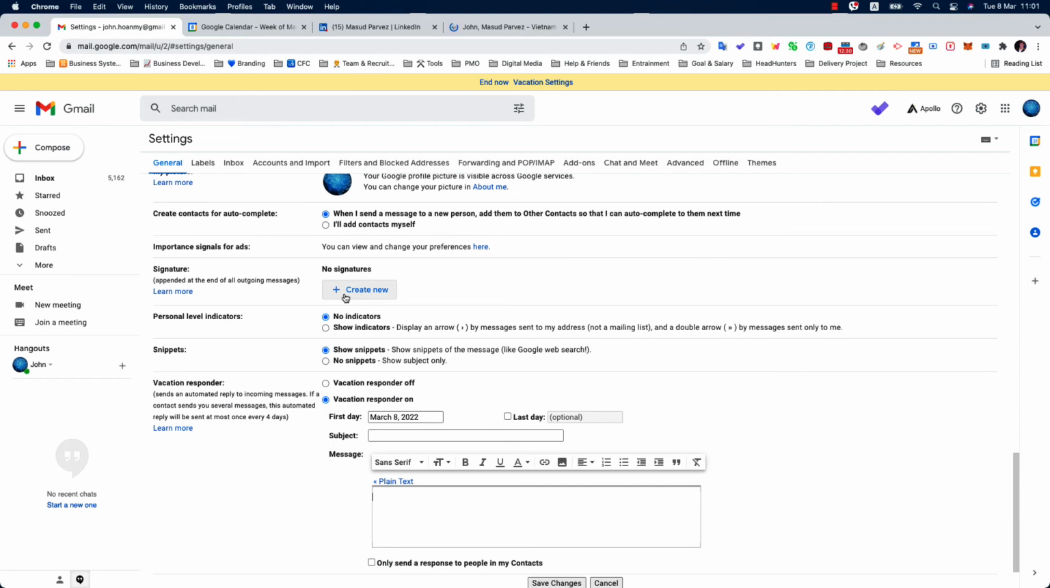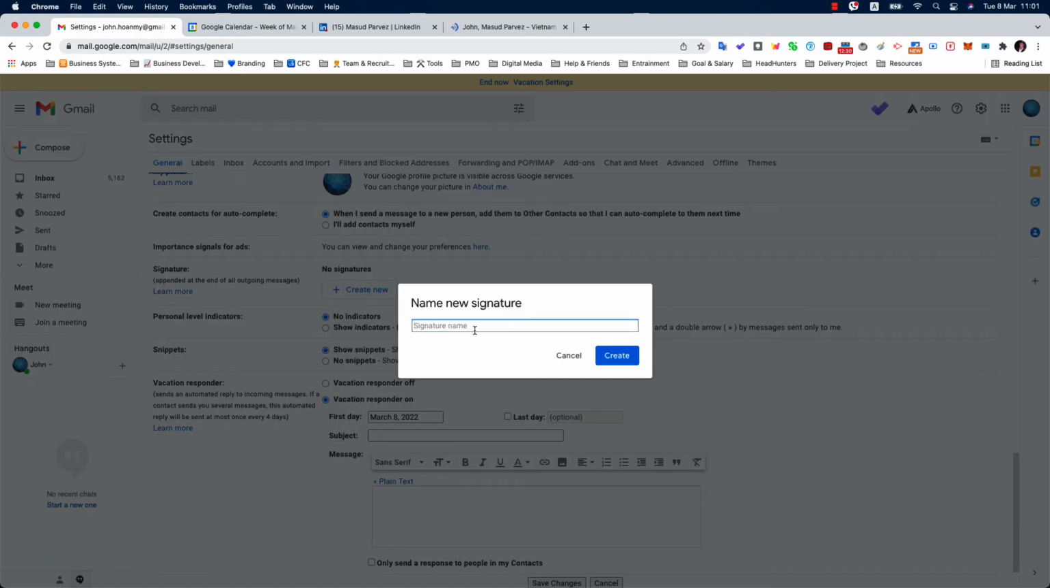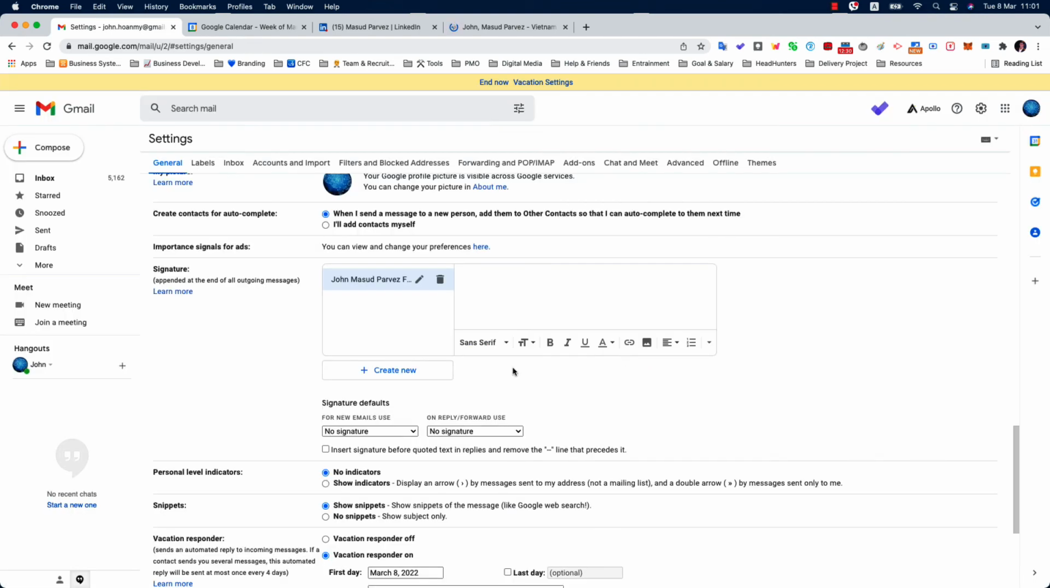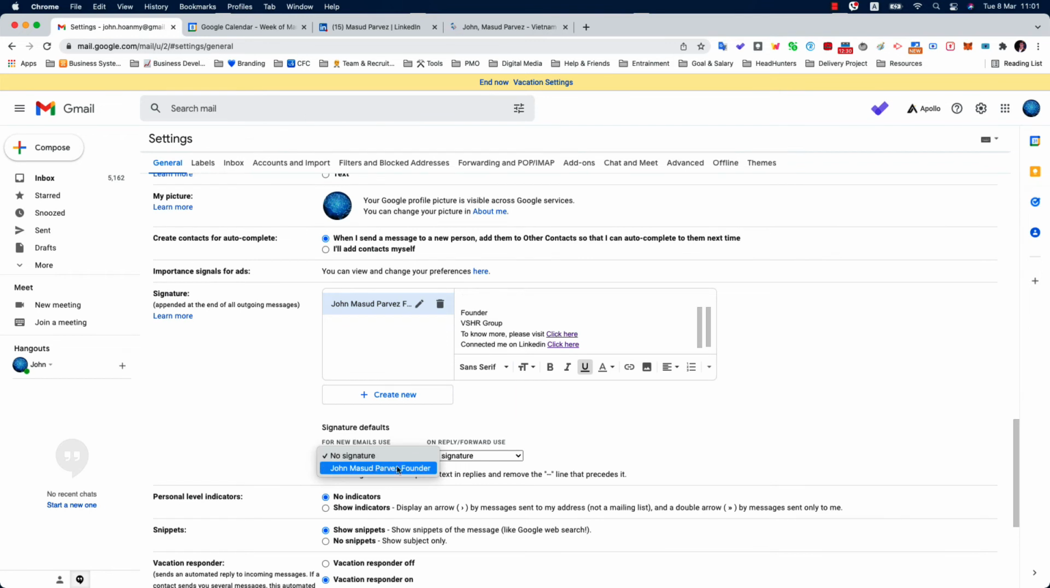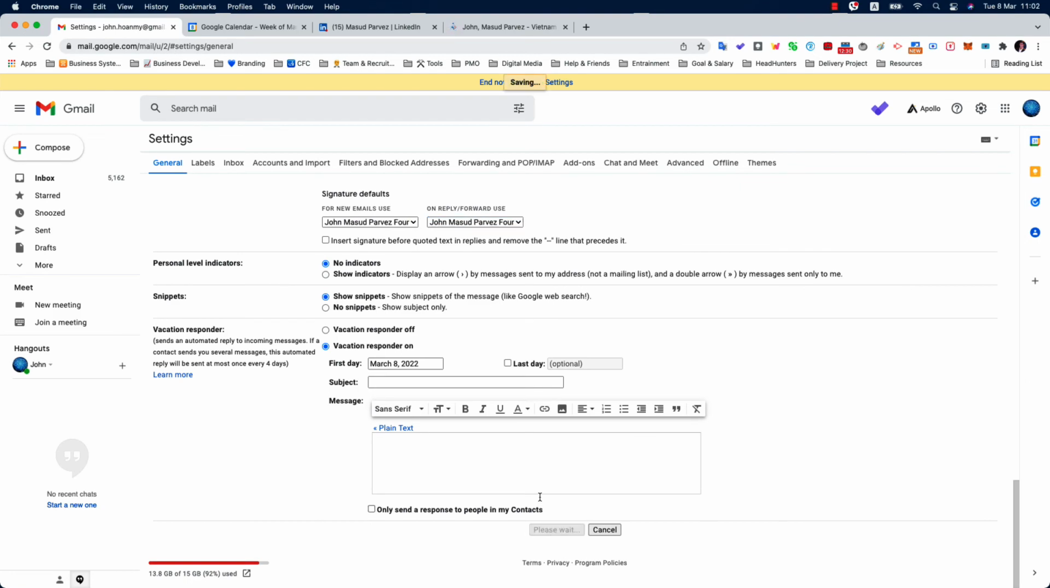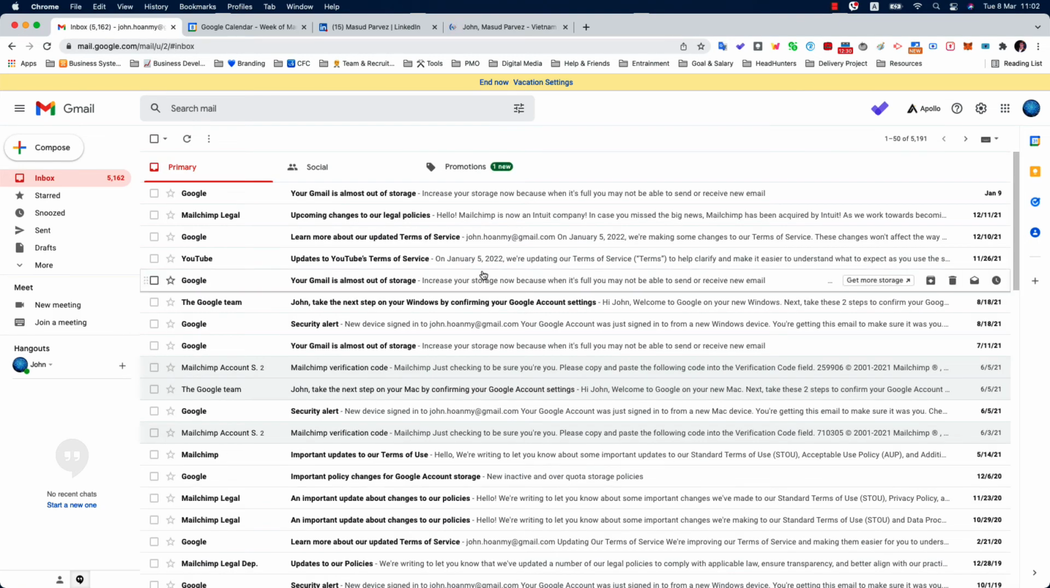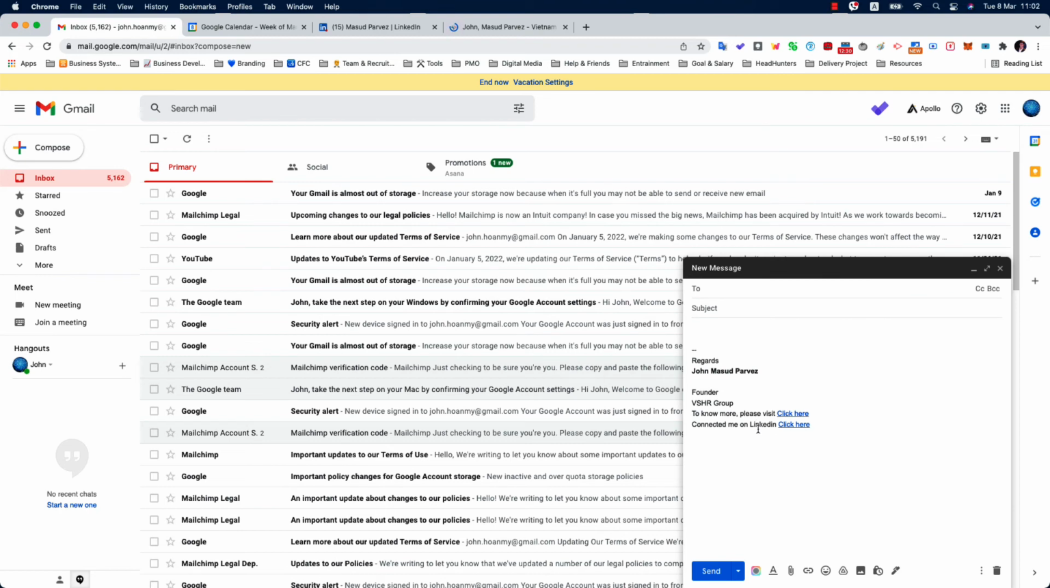What I need to do now is create a new signature. So write down John Mesut Pervez, founder, create, and I just paste it there. And now what I need to do is put it on as a default, so it will always be defaulted. If you don't put a default, you need to select it every time. I don't want that, I want to save my time. So I put this one as default, and then I save changes. As soon as I save the changes, whenever I click into a new email, I'm always getting an email signature ready for me.